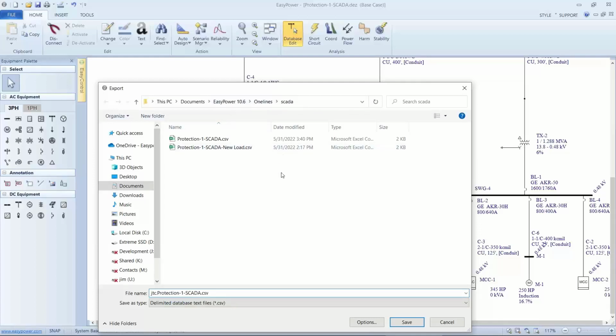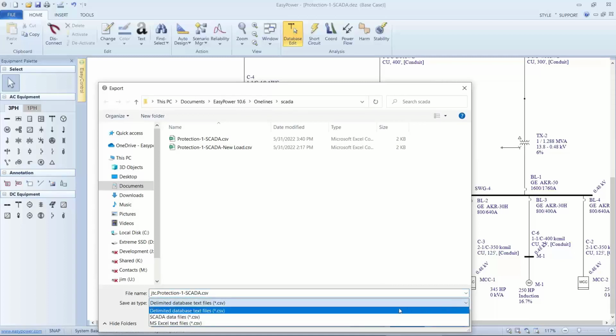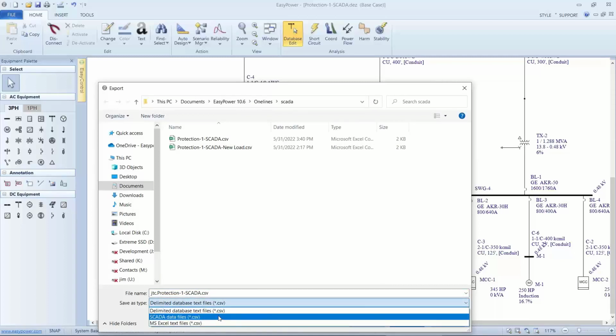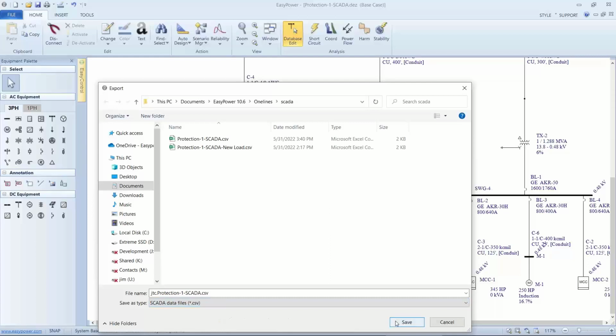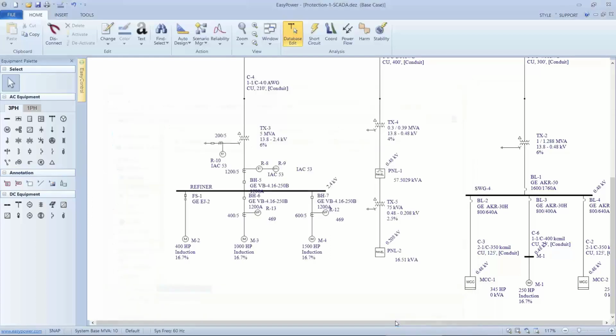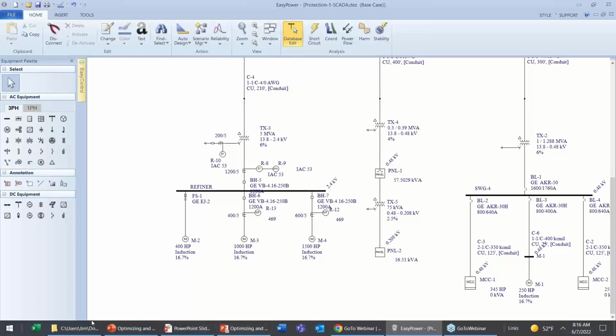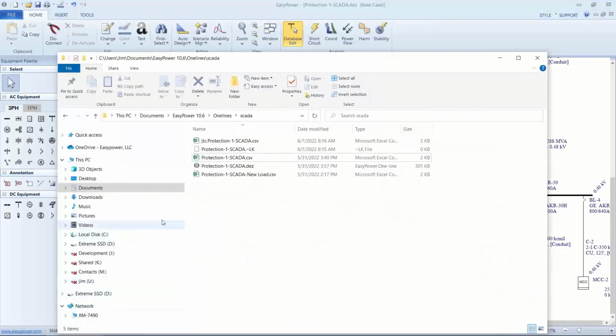And it's in this folder. Now it's not just a typical CSV file, it's a SCADA CSV file. So you don't want to use Excel to open it up. By generating that report, now I can go out and look at it. Here's the report I just generated.